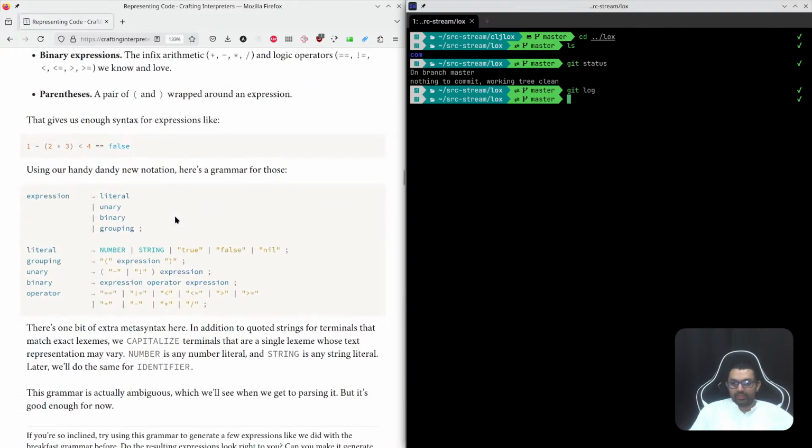Okay. Yes, the grammar expression gives literal, unary, binary, or grouping. Where literal is a number, string, true, false, or nil. A grouping is an expression inside parentheses. A unary expression is either a minus or a not, followed by an expression. Binary is an expression, operator, expression, and the operators are this, etc. Hold on. Shouldn't we be specifying this in terms of token type? Maybe not. Let's see how this guy does it.